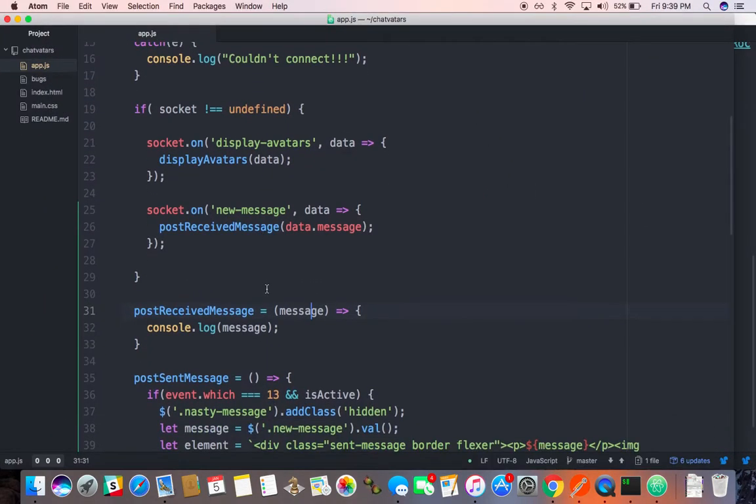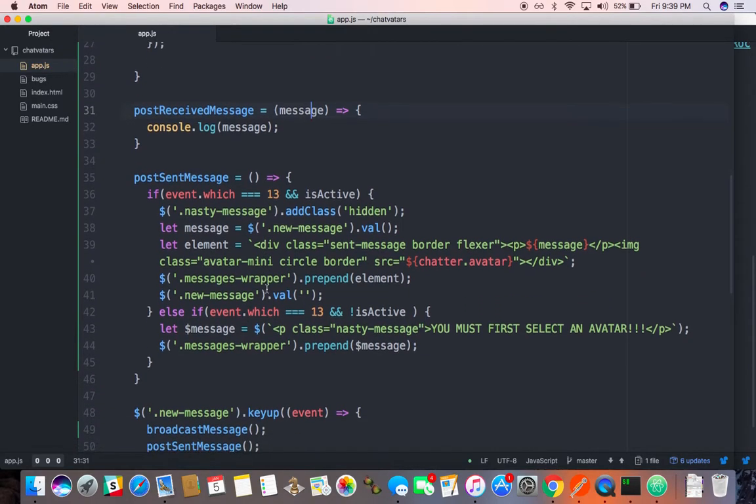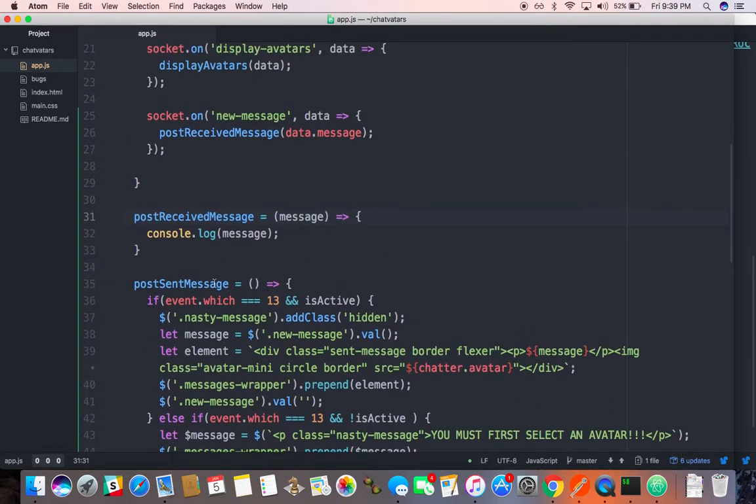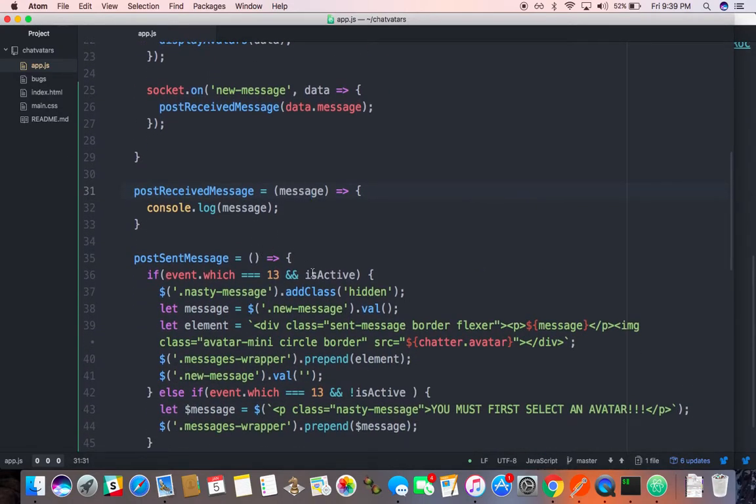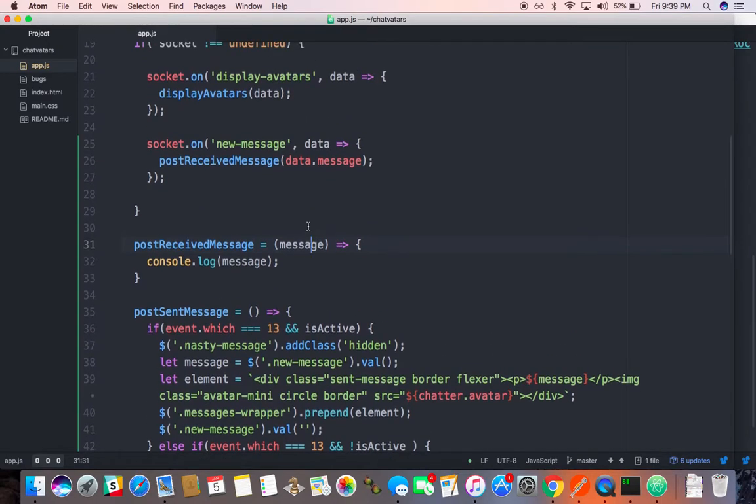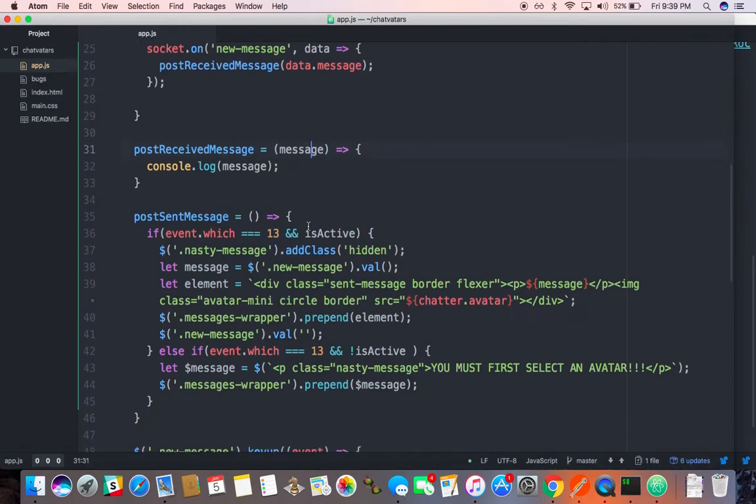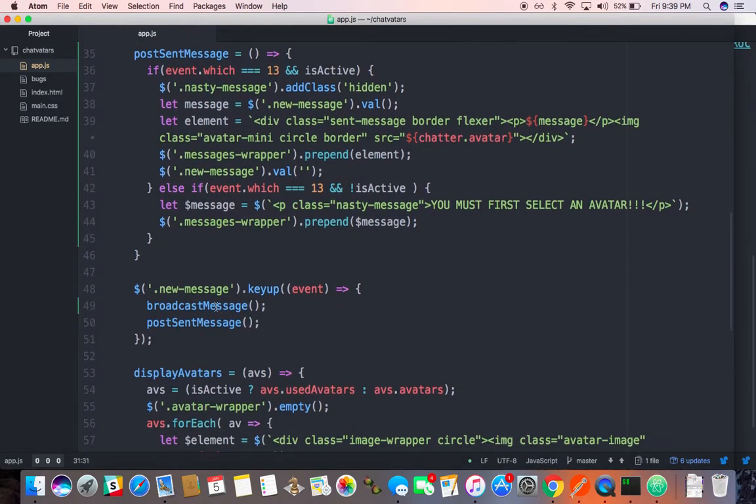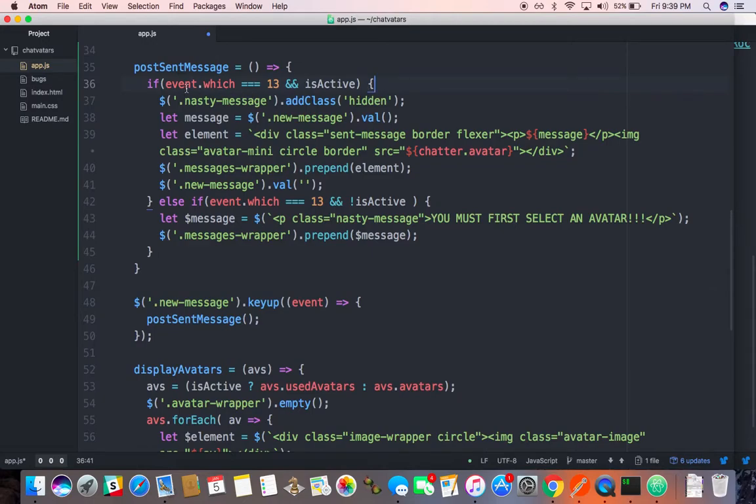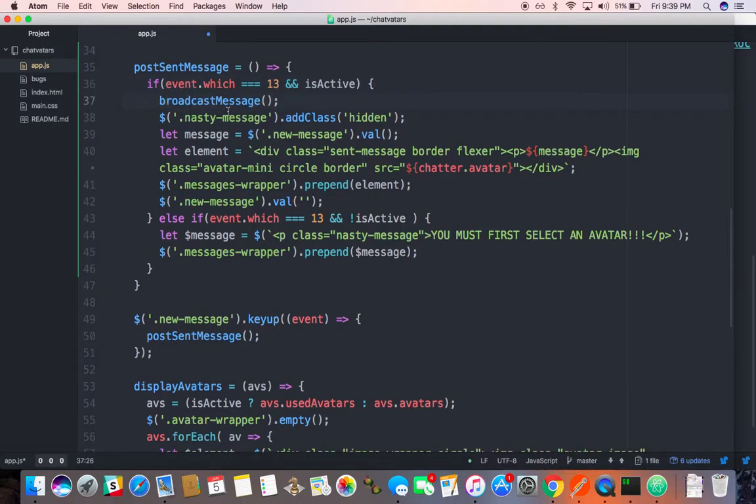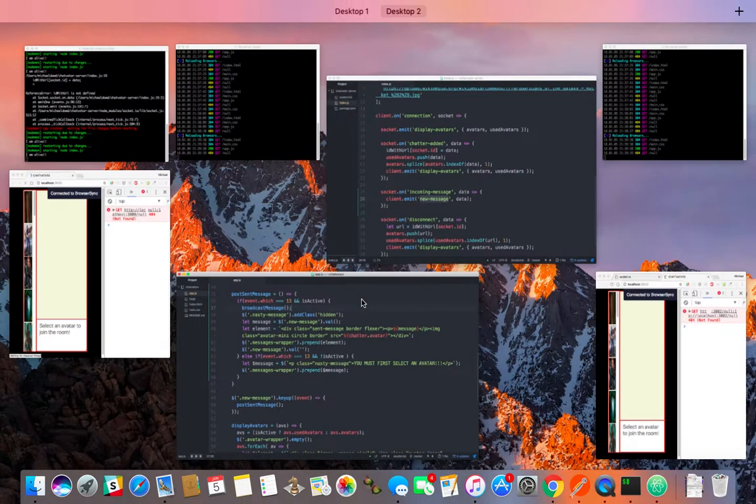Where was it that I sent the message? Post sent message. Where did I post the sent message? Okay, I see what I'm going to do. Remember how I was all worried about what should I do first? Should I do this or this? I'm going to take the broadcast message out of here altogether. Command X. And it shouldn't happen until this is clicked. So Command V, I'm putting it inside of that. And I don't think that's going to make a difference. Okay, that reset itself.